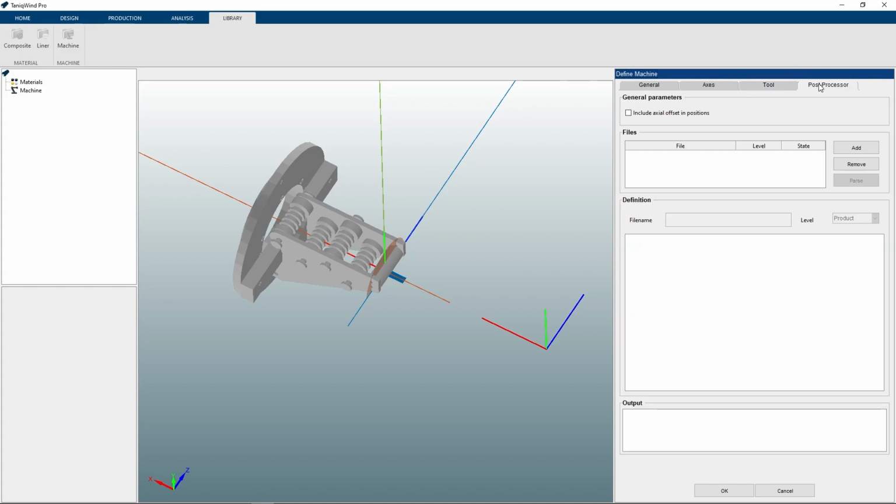Now we can move to the Post-Processor tab. In here, you can define your own post-processor specifically for your machine. At the top of the panel, we can choose to include the actual offset in the positions. If this checkbox is checked, the actual offset set in the mandrel settings panel of the production tab is included into the machine positions written to the production file.